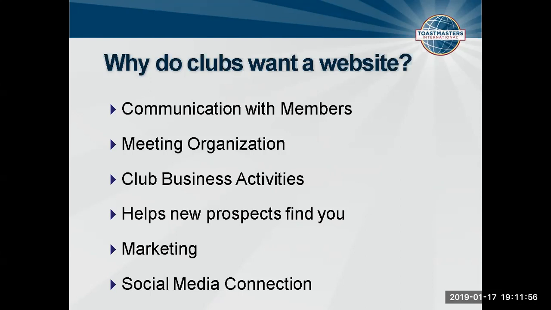And that, again, lends itself to your marketing. You can use your website as marketing. Maybe you have an open house coming up or some kind of Speechcraft coming up. You could advertise that on the front page of your website. It also provides an area where you can do social media connections. I know of a couple of clubs, and I might show a couple tonight, that like to connect YouTube to their club website because their members like to record themselves. So we'll have a look at that as well.